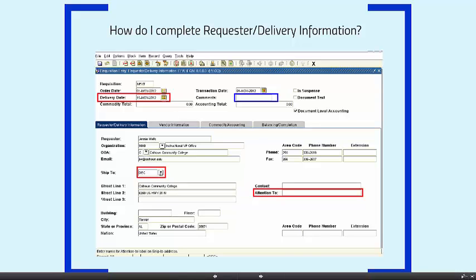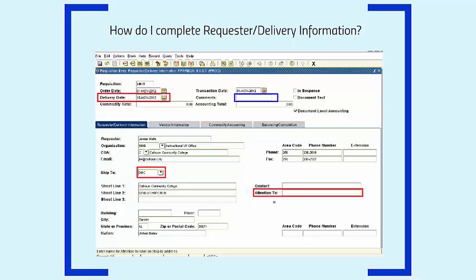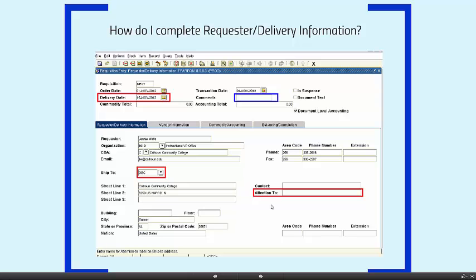The next piece of information that is required is the ship to. You will always use DEC, which means Decatur. And then the other piece that's required is the attention to. This is where you'll put in the person's name and department that the items should be delivered to. This is also where you will put if it's an alternate campus location than Decatur, such as Huntsville or the Alabama Center for the Arts.